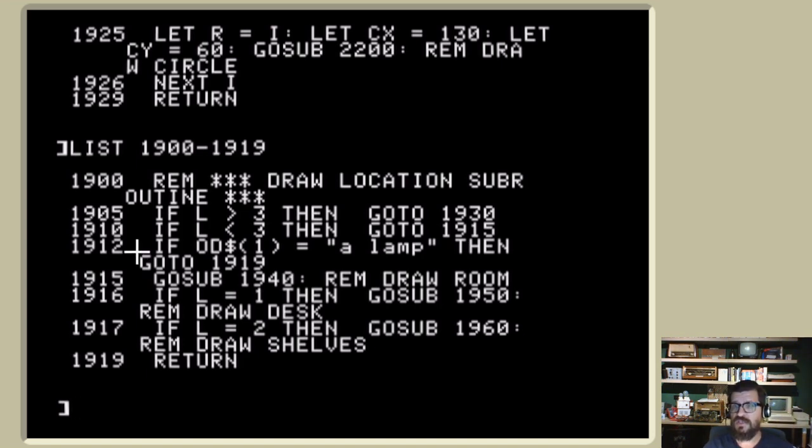So if the object description of the lamp is still a lamp as opposed to a lit lamp, then it will return, right? Go to 1999, that's return. It's going to return. We're not going to draw anything. You're going to have an empty dark screen, which is what you want because this is a dark room.